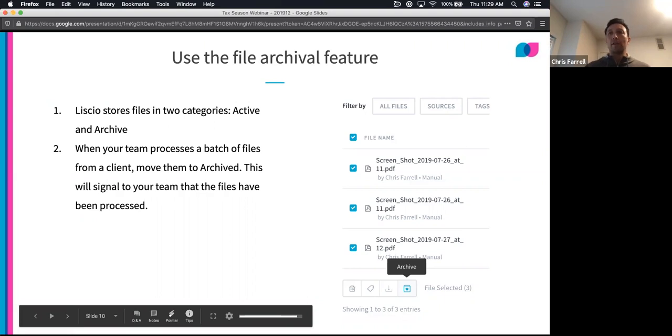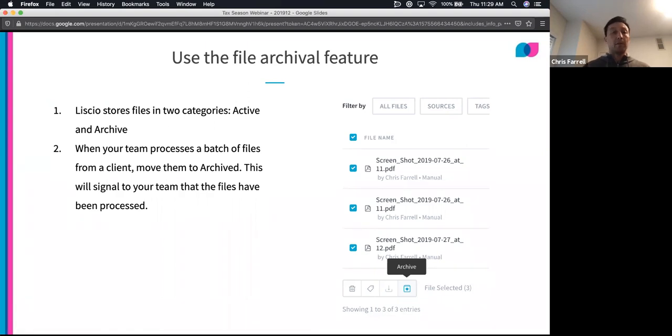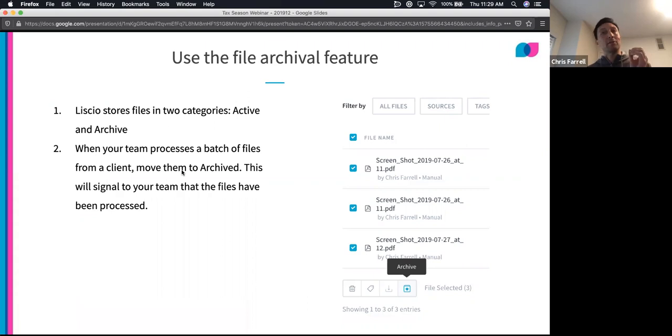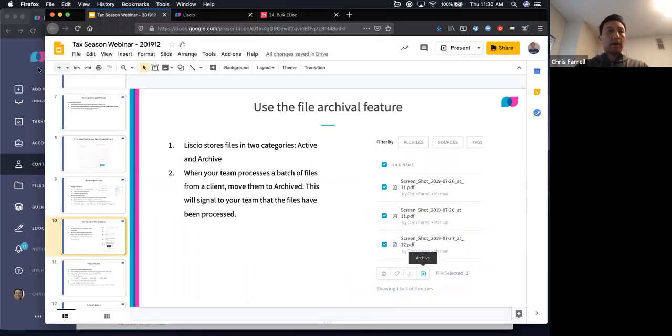So let's say your client just gives you 50 new files. Well, if somebody goes through those 50 files and processes them, maybe takes some reviews and makes sure they're right and pushes them into the tax prep software, if those 50 files have been handled, the right thing to do at that point is to move them to archived, right? This signals that somebody already moved them. If anything new comes in, it's going to stick out like a sore thumb. And I'll show you kind of quickly how that might look.